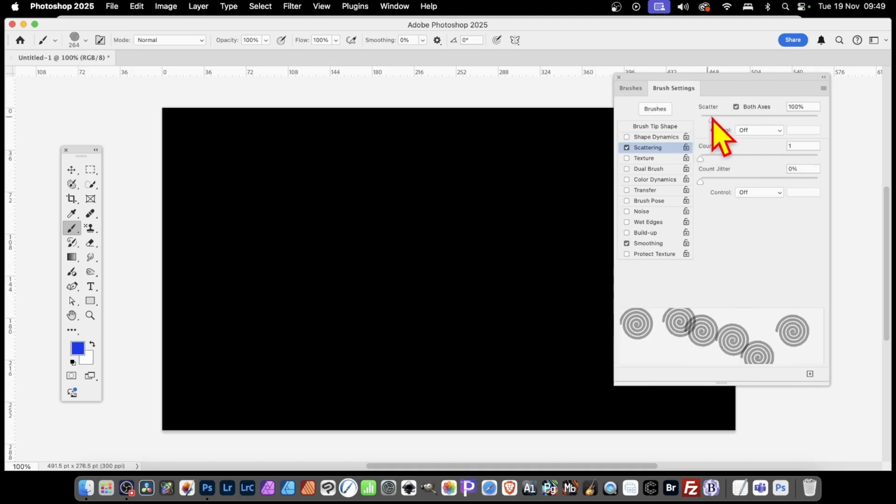Personally, I wish there was an option for scatter horizontal, scatter vertical. I'm not certain why they just didn't do that. Certainly many applications that I use have that feature split in that way. And also you can set various counts to increase it.